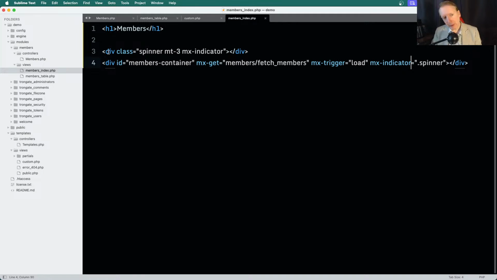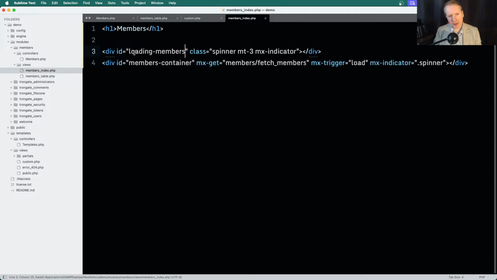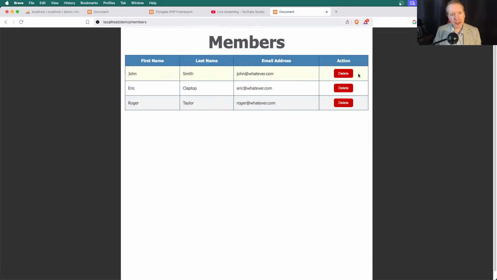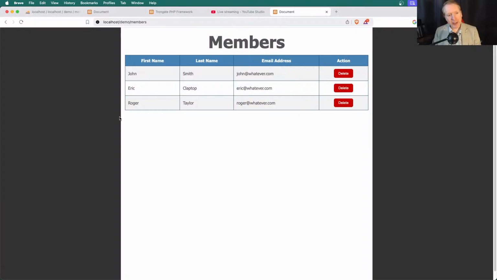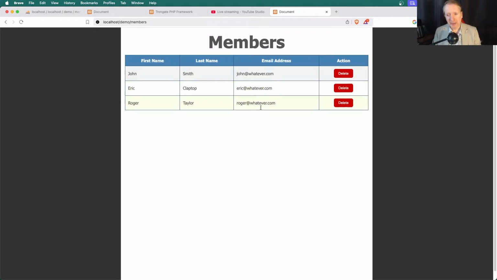That works. But sometimes I think it's good to give these things unique IDs. So I'm just going to say ID equals loading members, something like that. So that's a little bit more descriptive. And so for the MX indicator, we're going to do a little hash symbol, which means ID, loading members, save it, and just look at the fabulous indicator. Now, by the way, if we get rid of this sleep thing, PHP's so fast you can hardly even see it. But there you go.